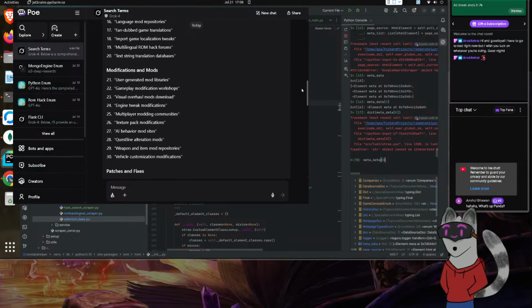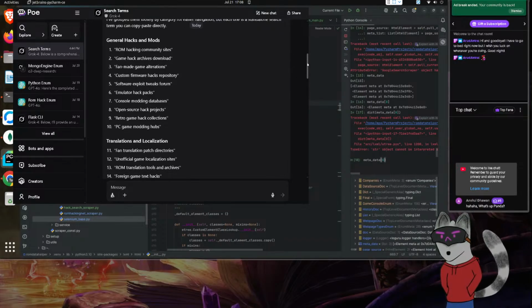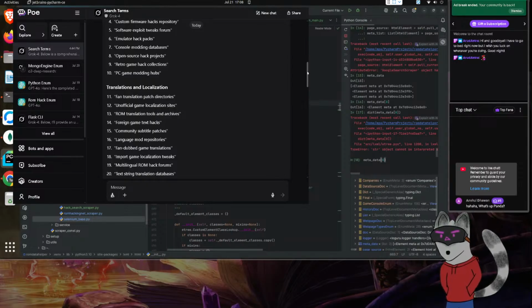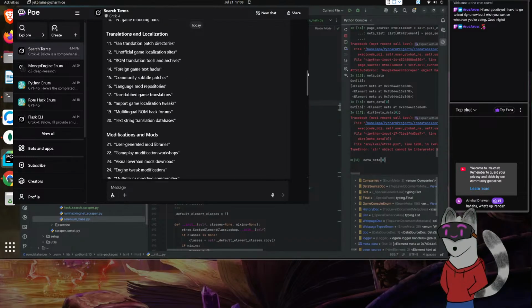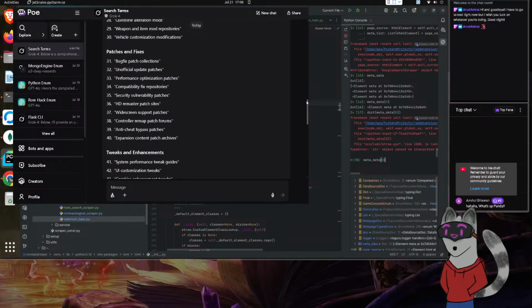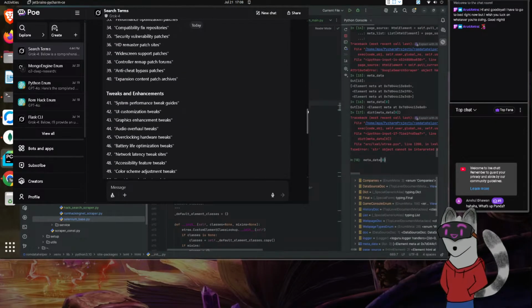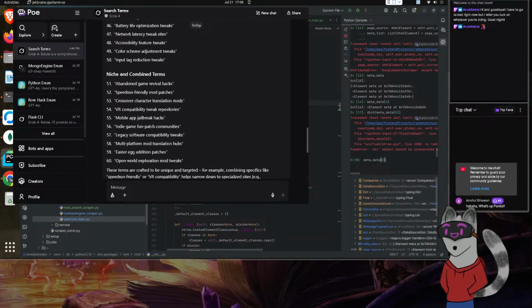Now the big question is, how many of these are illegal? We're just looking for the ROM hacks. We're not looking for the data of the ROMs because we're trying to keep this legal, we're just looking for the patches. Unofficial patches, bug patches, system performance, audio, battery life, reduce lag, abandoned game revival hacks.